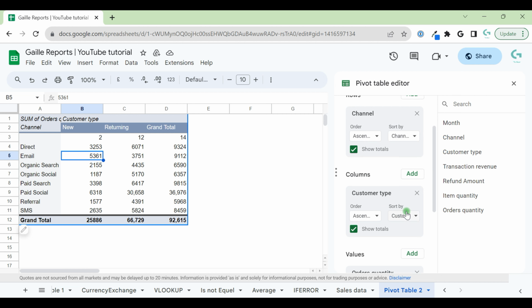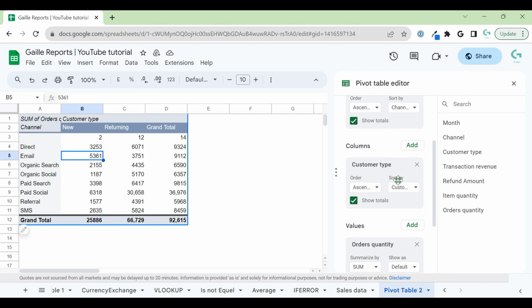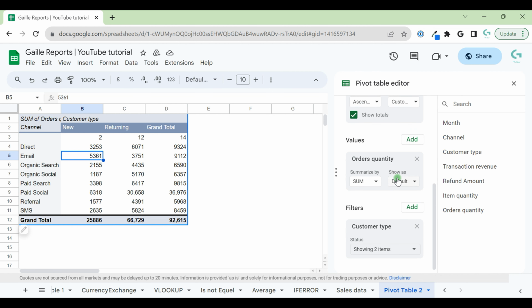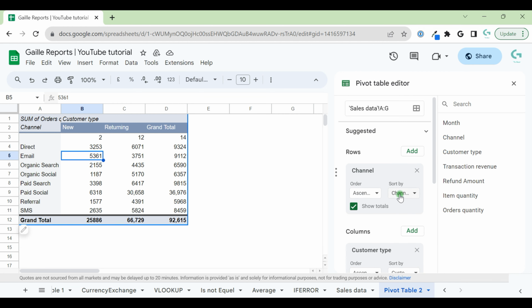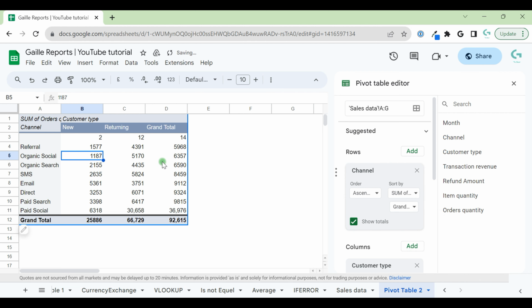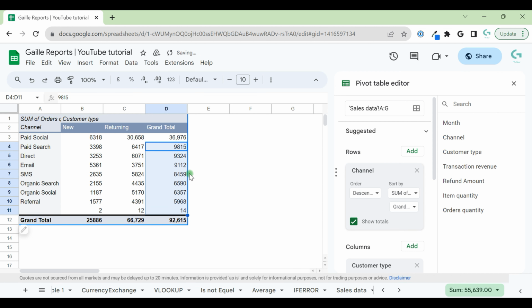What is interesting here, when we added volume, in our case order quantity, we can change sort and sort by order quantity, grand total. And in this case, we can see that it is descending. Now we see the number of orders from each channel in descending order. I like this. I think it's more comfortable to work like that, from my point of view.